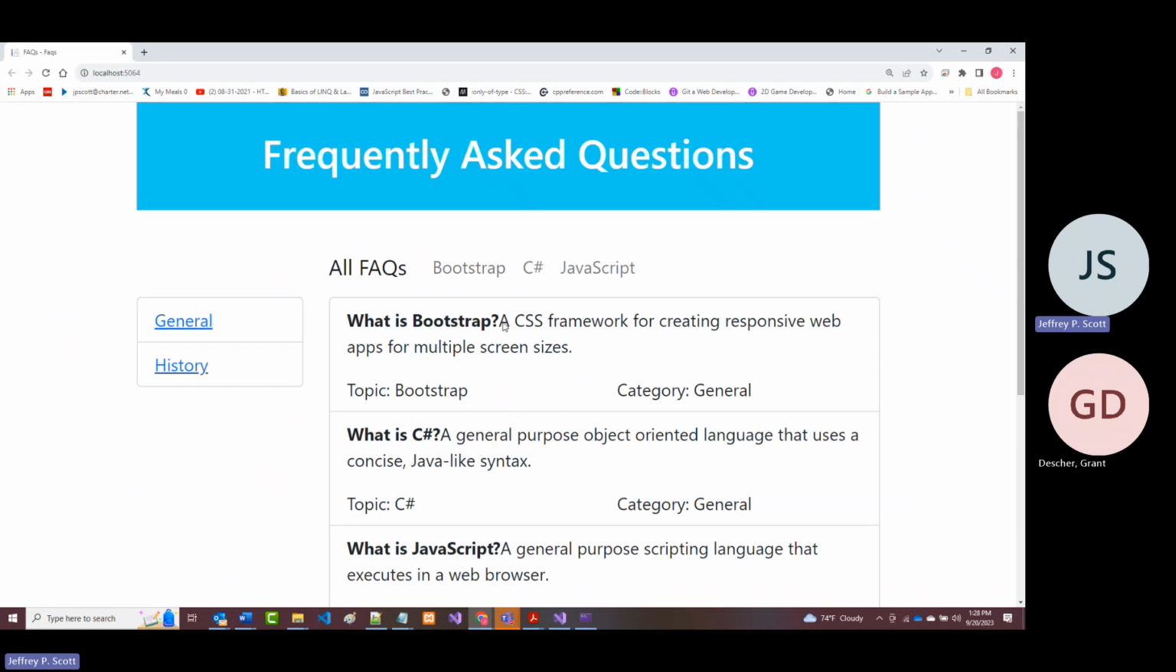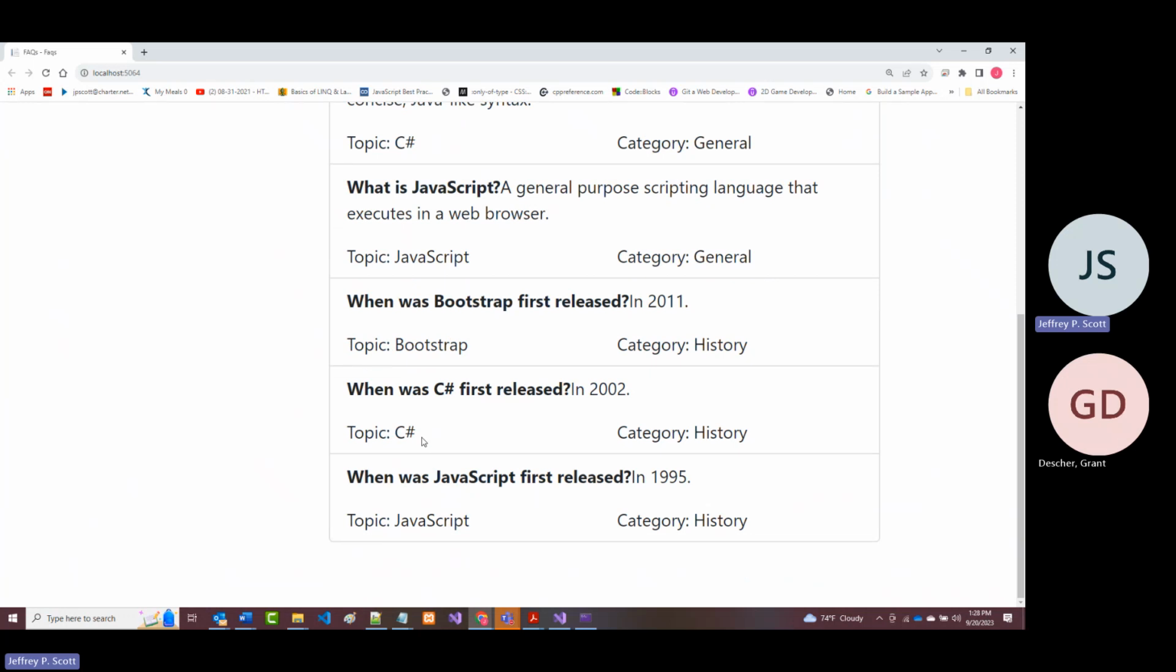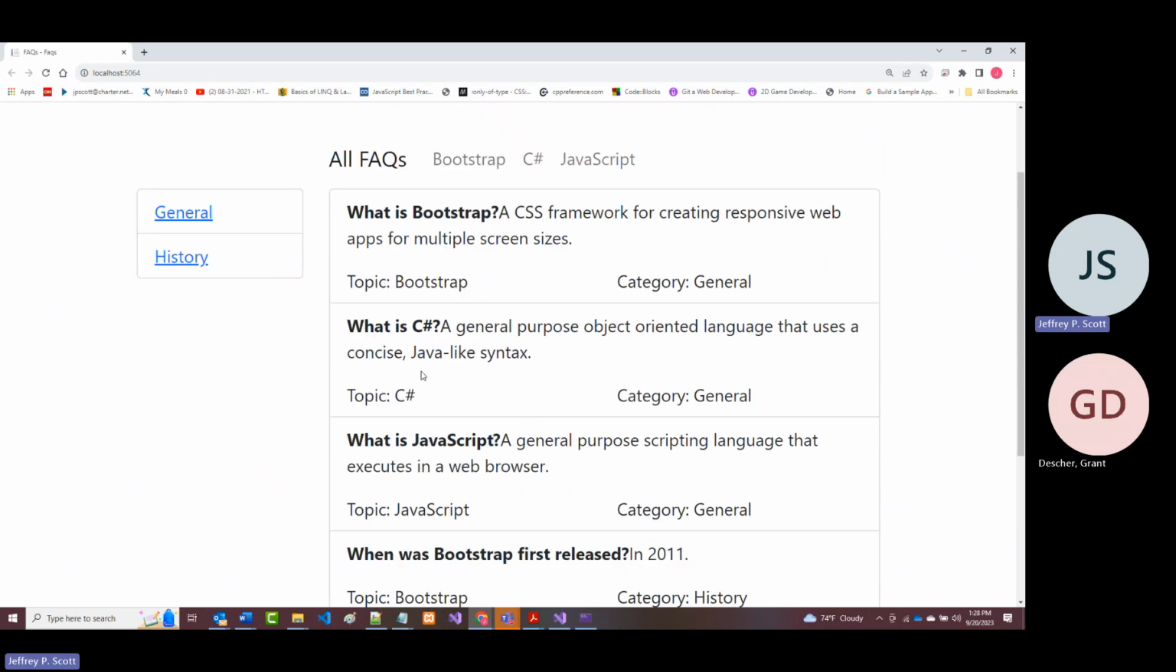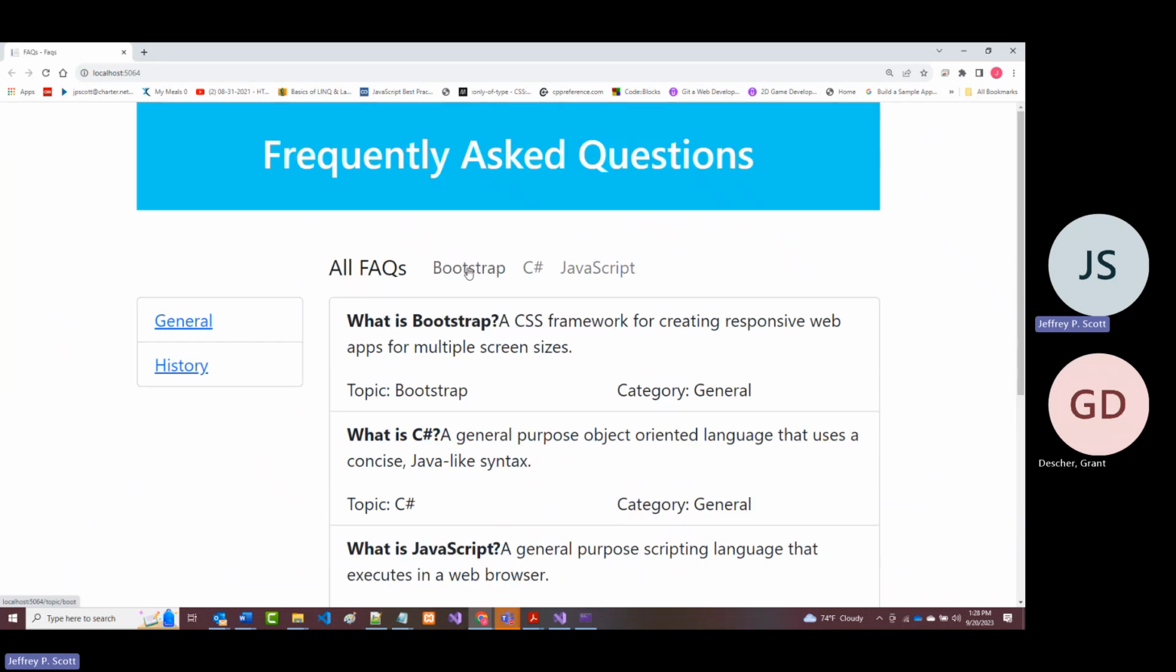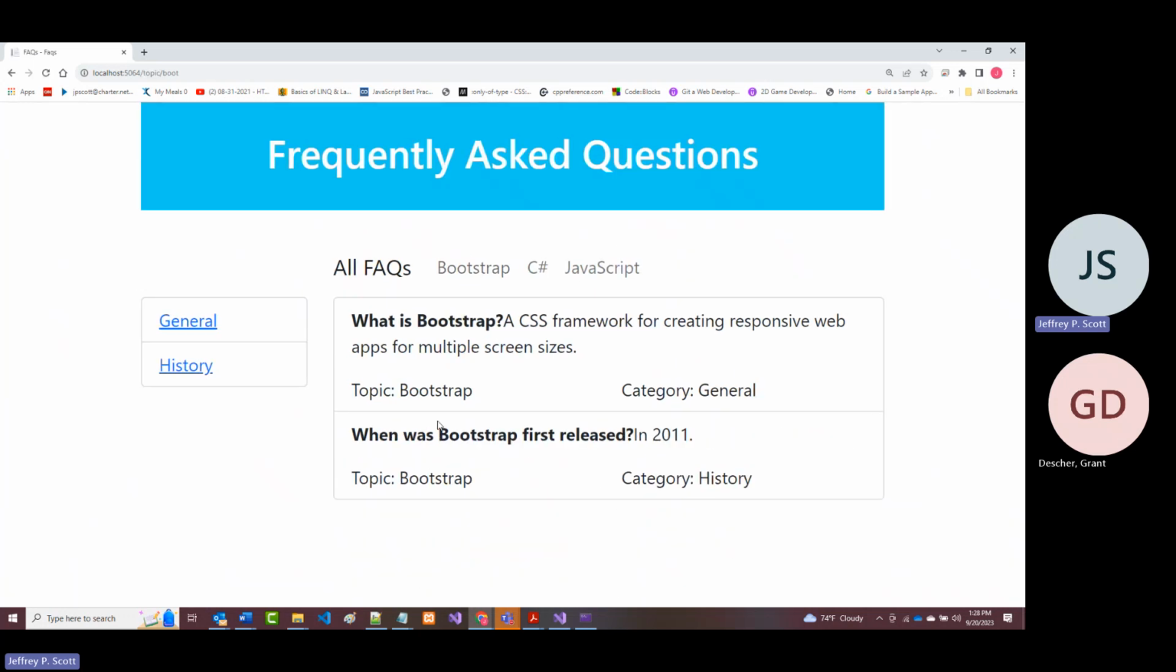All right, that's a good start. There's all FAQs. So there they all are. So there should be 6. Good. Bootstrap, it should go down to just the 2 for Bootstrap. C sharp, just the 2 for C sharp. JavaScript, just the 2 for JavaScript.